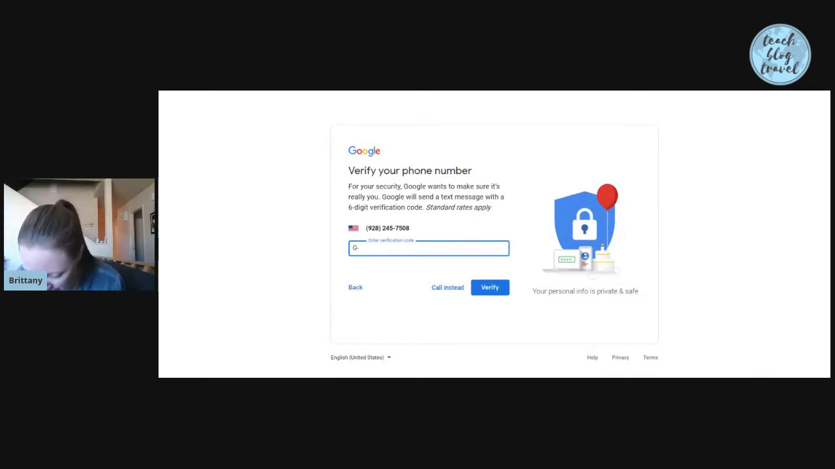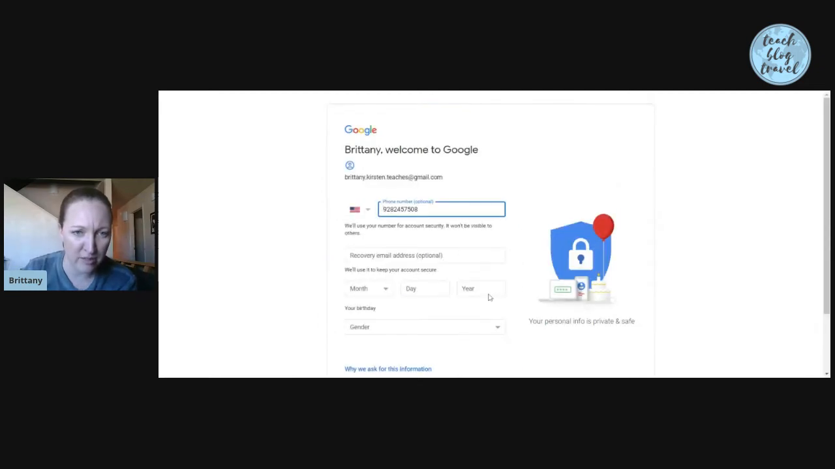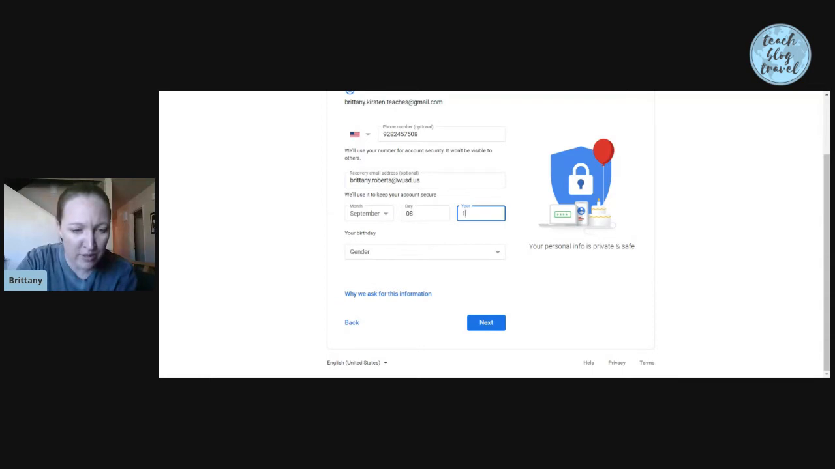I'm going to enter that one in now. I just got that via my text messages. So if you're not familiar with text, you'll definitely want to have someone around that is. Recovery email address, you could use your school one, so I'll do that now. That way, if for some reason you do forget your password or you need to log back in, you can do that. It'll also ask you for your birthday so you can keep your account secure, as well as your gender.